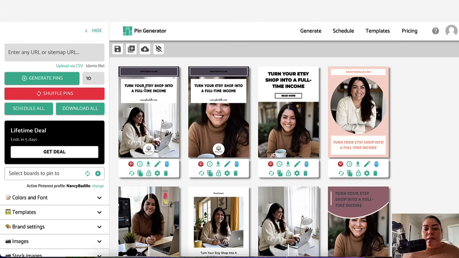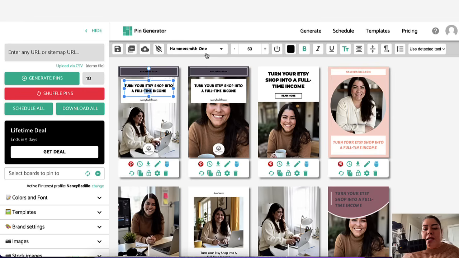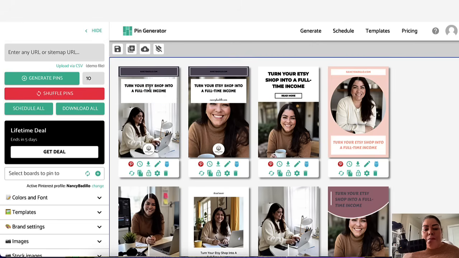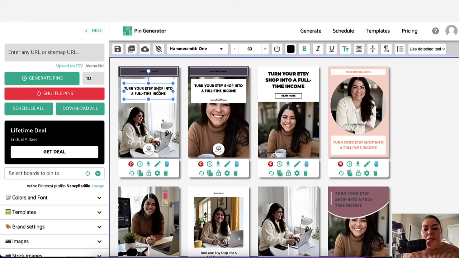If you want to, let's say, change the font, you could just double click here and change the font, change the color, change the size, make it more centered, change the alignment. You could do anything you want by just clicking on the actual photo. So this one has Nancy Badillo down here and up here twice. So I'm going to delete the bottom one because I don't want it twice. And I'm going to center this here. I think this one's good.